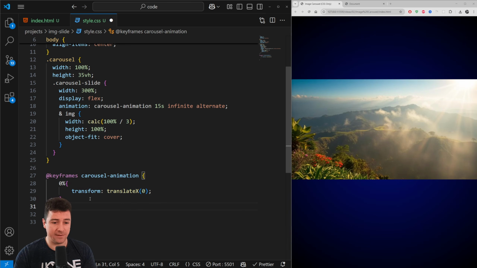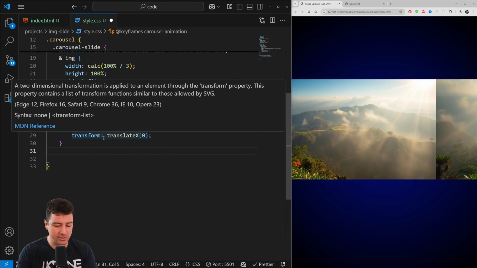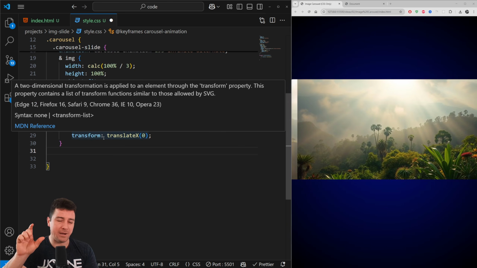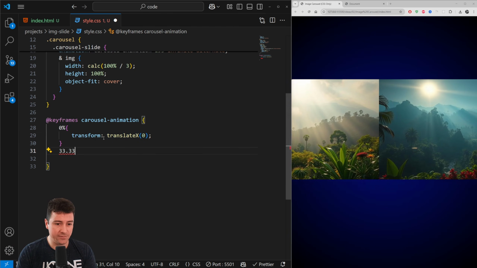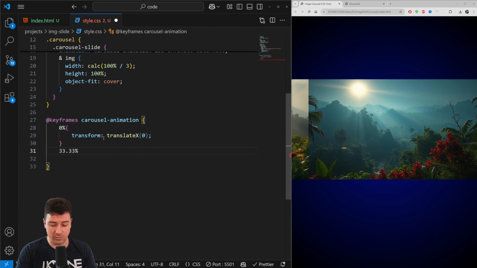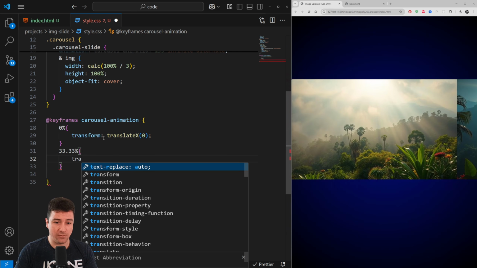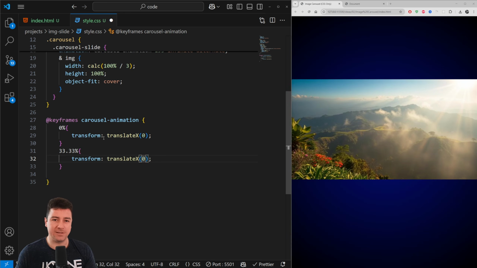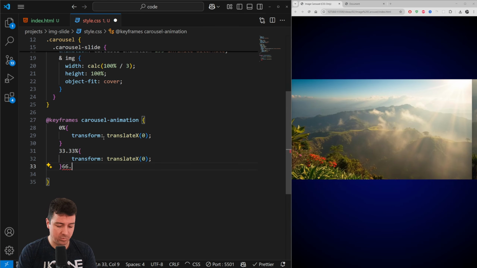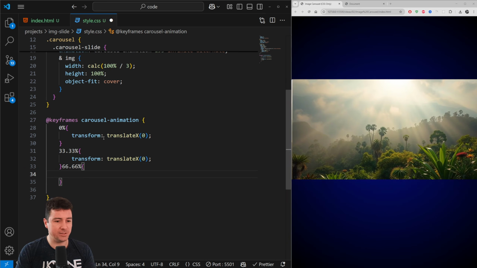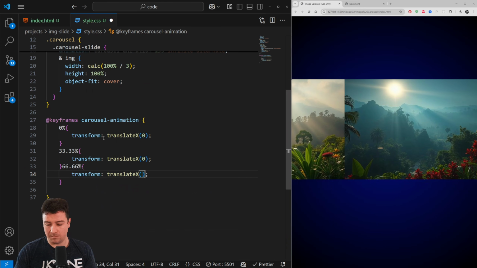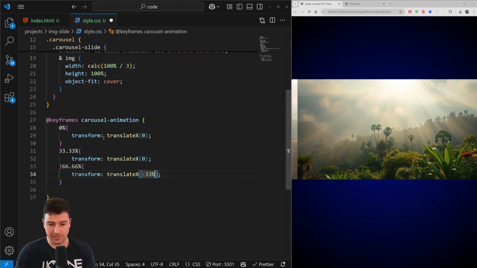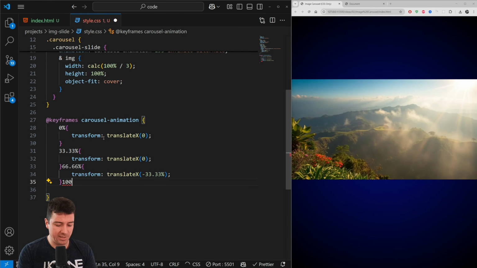Then after that, we're going to have a next value, which is going to be at, as I told you, this division by 3, 33.33%. We're going to translate on the X-axis, and again to 0. I'm going to show you why, because this is going to be the next value when it comes back. The next one after this is going to be the multiple of 33.33, which is 66.66%. At this percentage, we're going to translate by minus 33.33%. And then the last one will be at 100%.